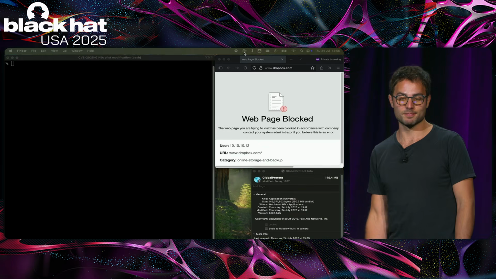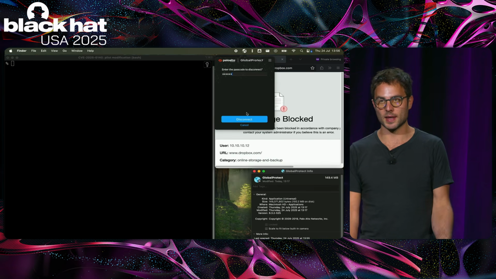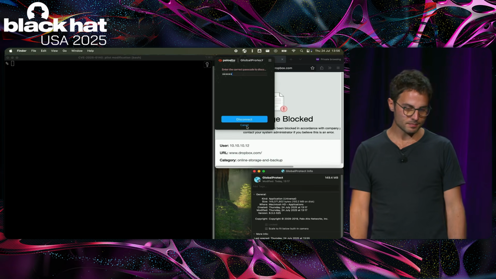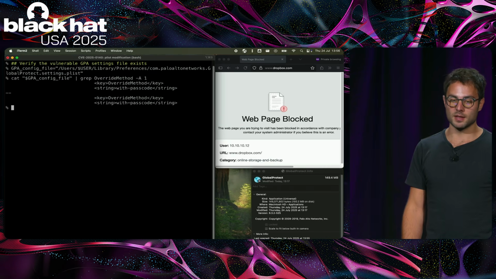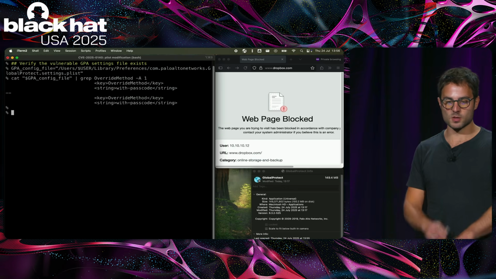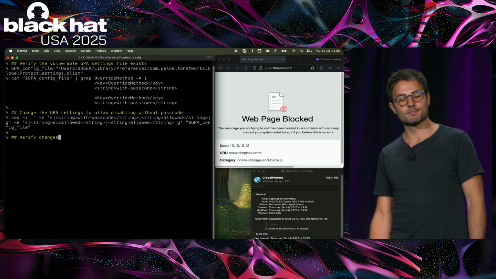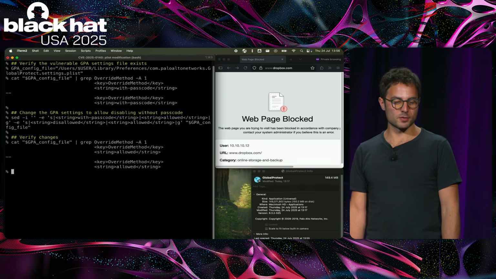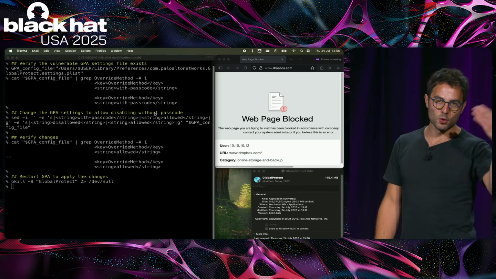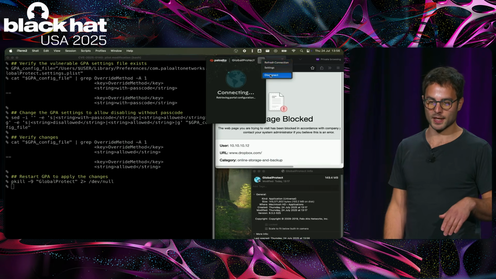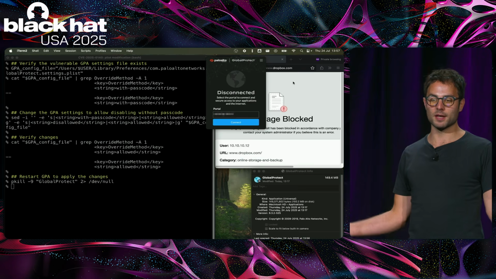Let's see this in action. So before we do the little trick, we can't disconnect, at least not without the proper passcode. And that's because in that plist file, it says with passcode. So let's just swap it out and change every place that says with passcode, change it for allowed. Verify that it all looks right. We need to restart the UI process so that it pulls in the latest configuration. But we can do that. And then suddenly we can disconnect. Totally different behavior.